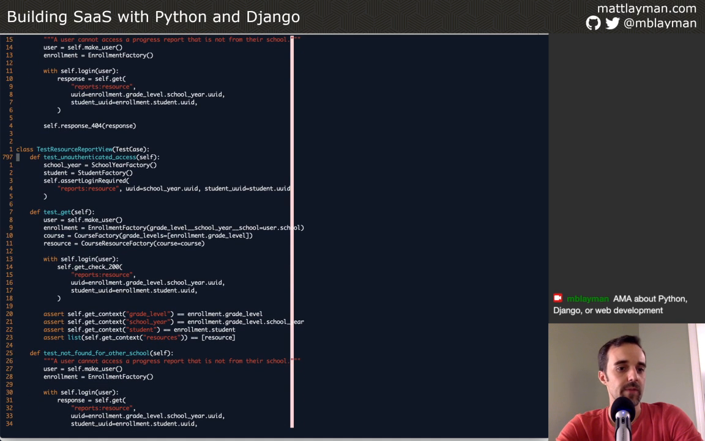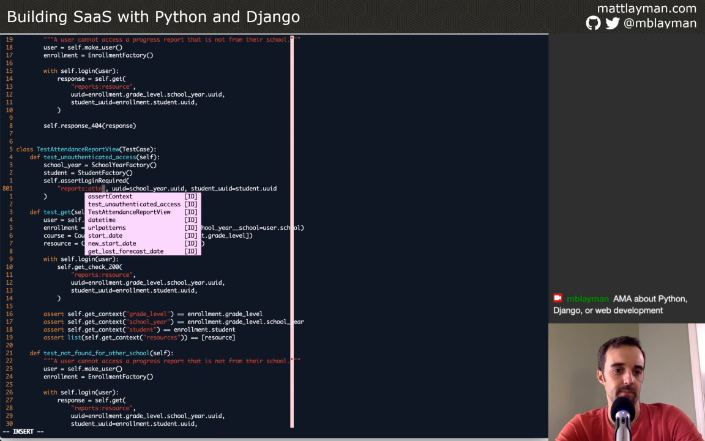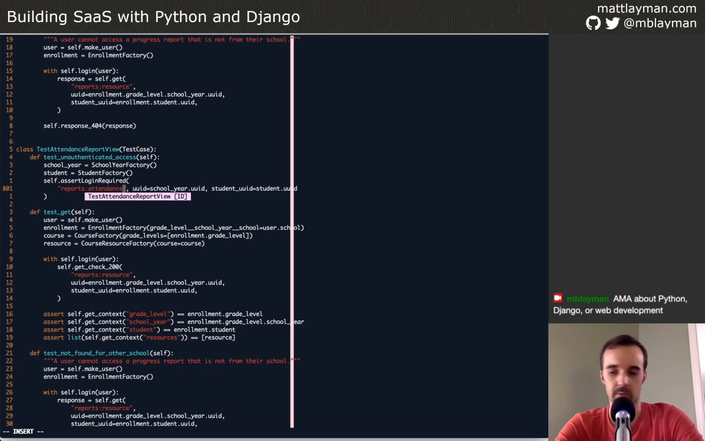So here we go. We've got the test resource report view, and we're going to change this to be the attendance report view. So we'll change it to attendance, like so. And the next thing to do is to change this from reports to attendance. Now this doesn't exist yet, so we're writing stuff that will fail, but that's okay. And then the other thing I want to do is I want to change this.